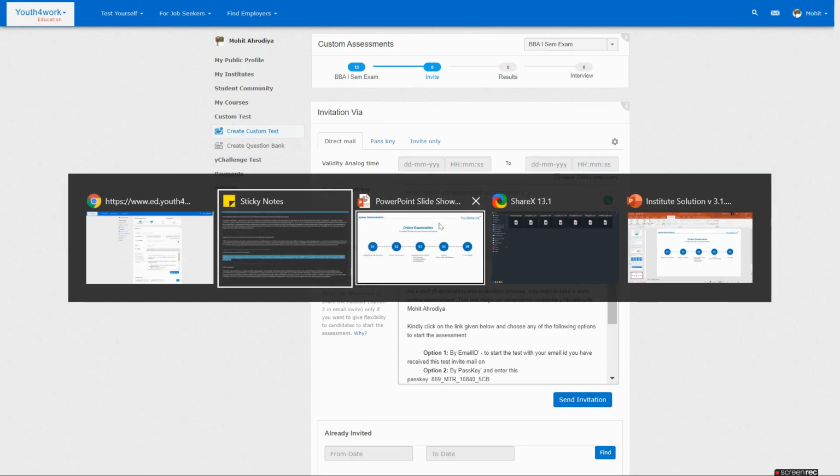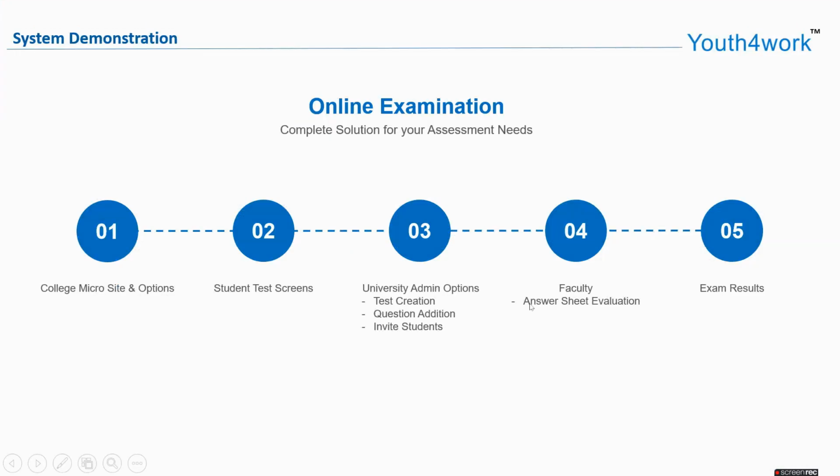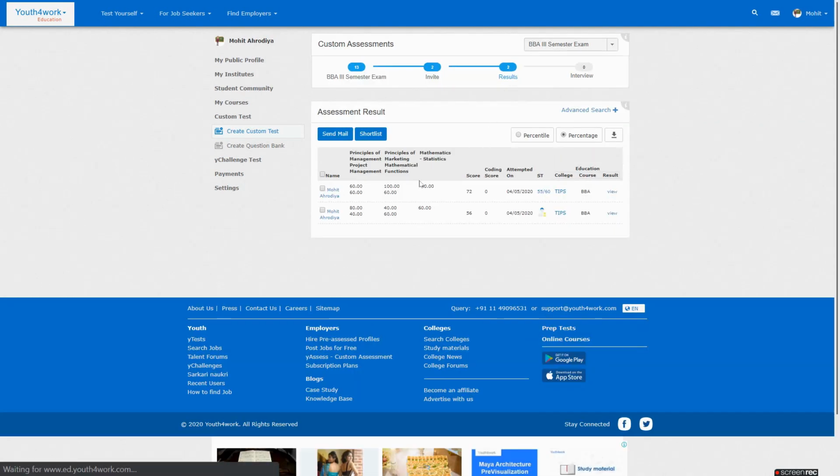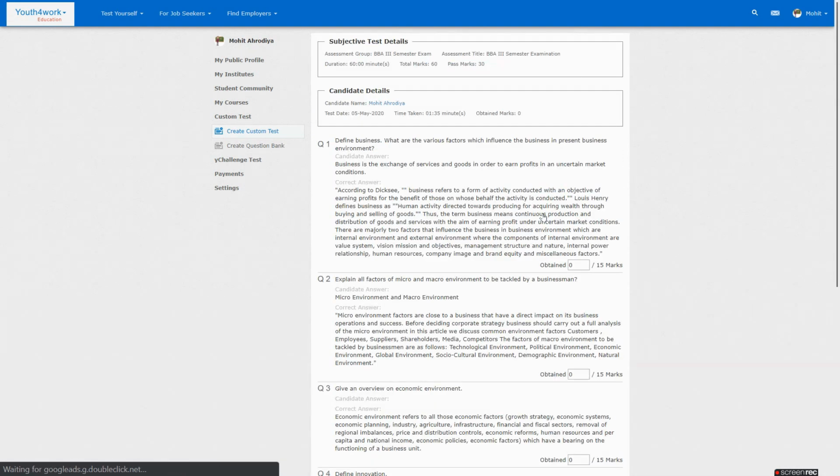Now I'll take you to the 4th step, which is the faculty answer sheet evaluation. The faculty also plays a very important role in allocating the marks. So you need to go to any assessment and click on the result section. Here you can see that there are 2 users by the same name who have attempted and got different scores. If you see that the marks have not been given, you click on this button.